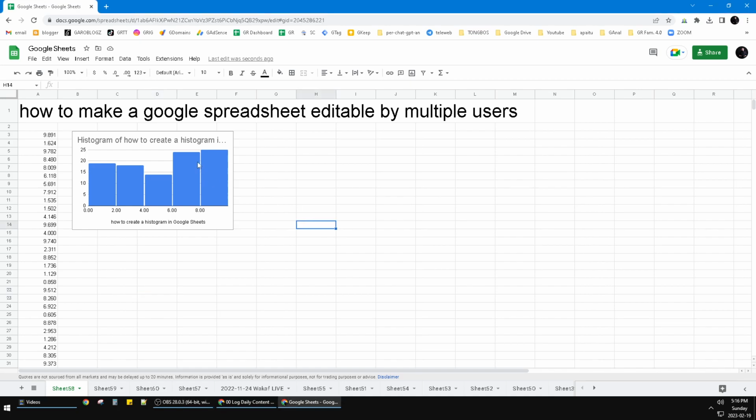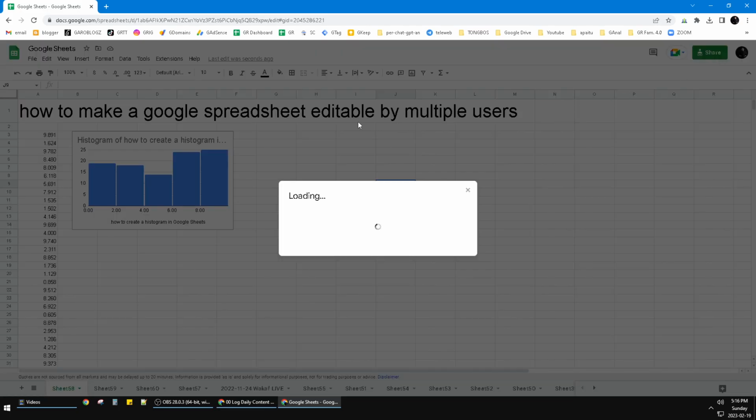Now, if you want to make your Google spreadsheet editable by multiple users, you open your Google spreadsheet like this. This is my data, and then you can see on the upper right here, the share button. You can share it, and then you can type in the email you want to invite as editor or just viewing and so on. Just wait.